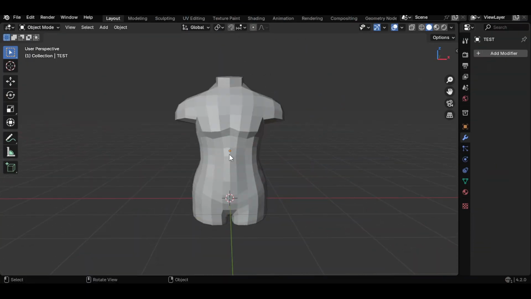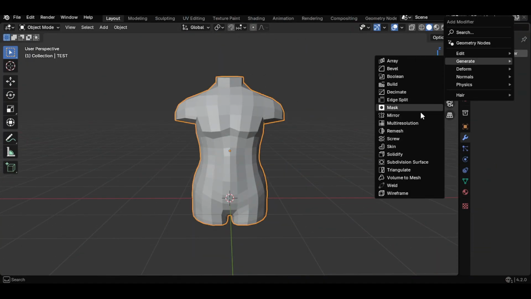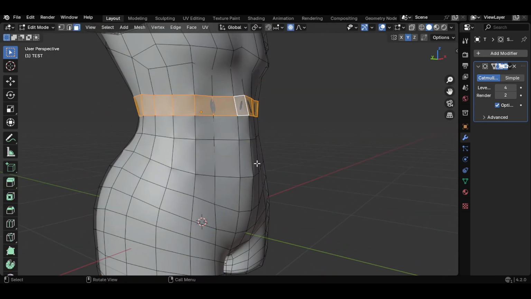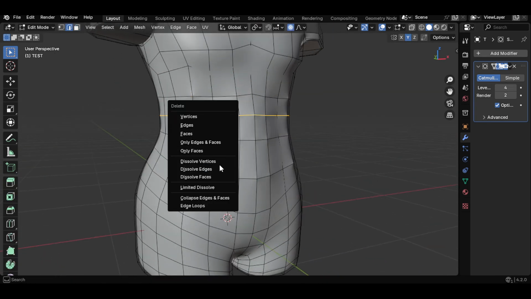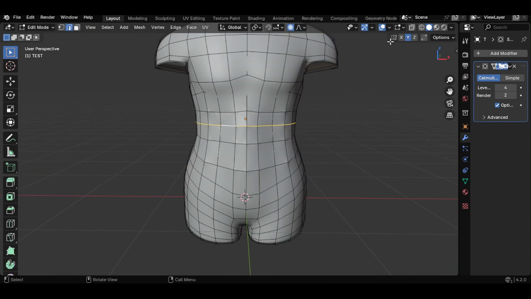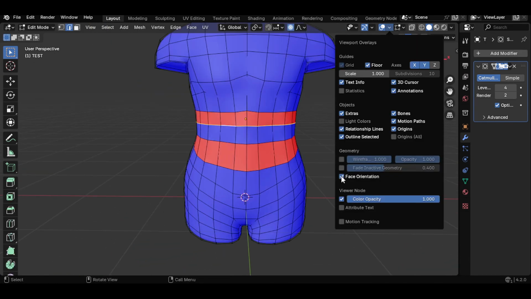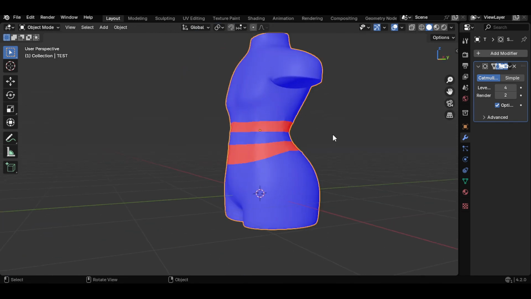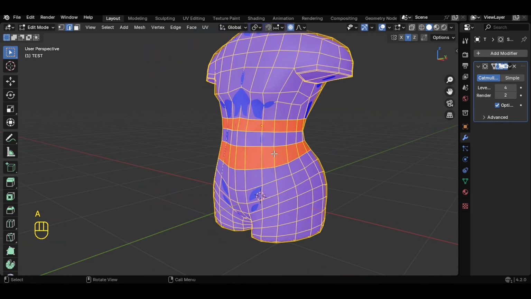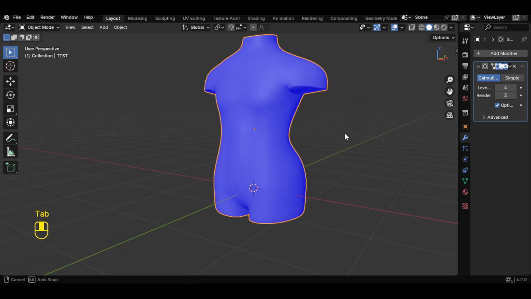Sometimes the mesh seems error-free, but when you apply smoothing, strange issues appear. You might try deleting edges, but the problem persists. The reason is that some faces are flipped. To fix this, go to Viewport Overlays and enable face orientation to see the flipped faces in red. Use Shift+N to correct the orientation, and the problem is solved.